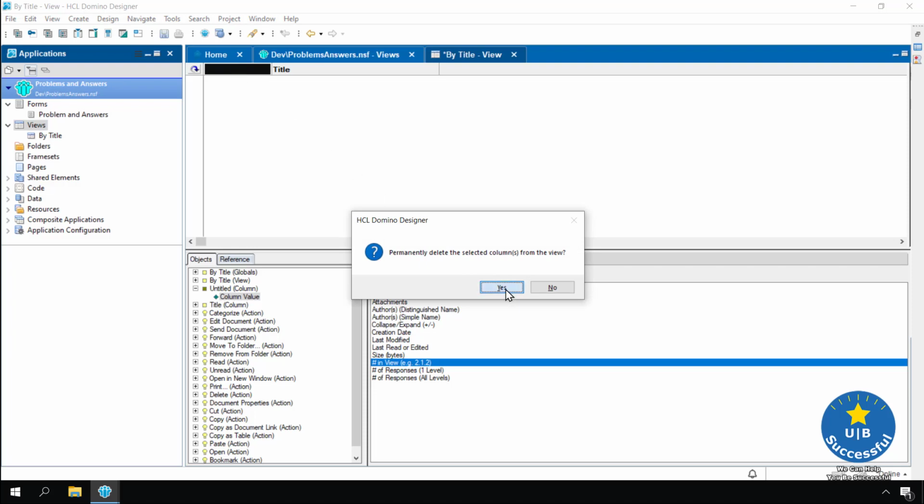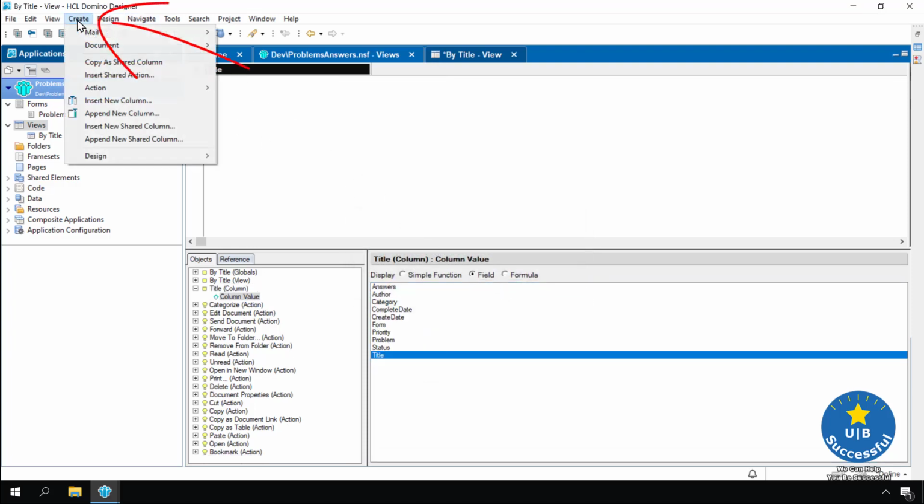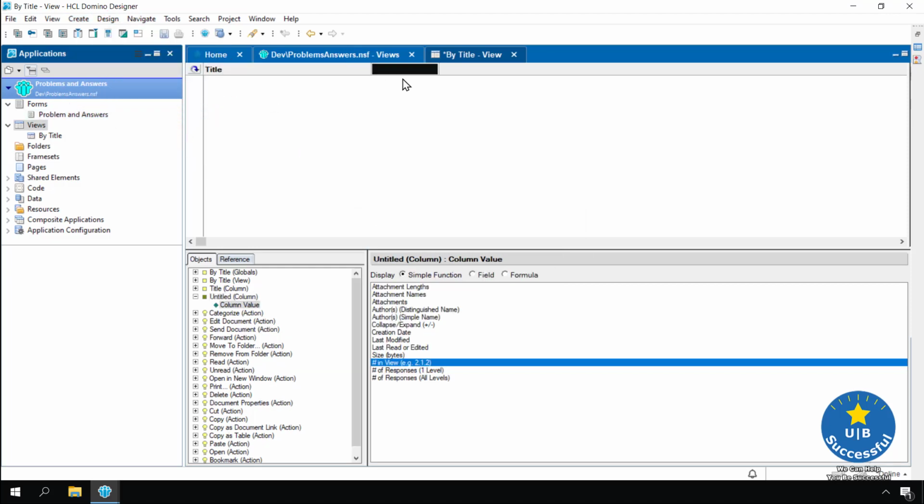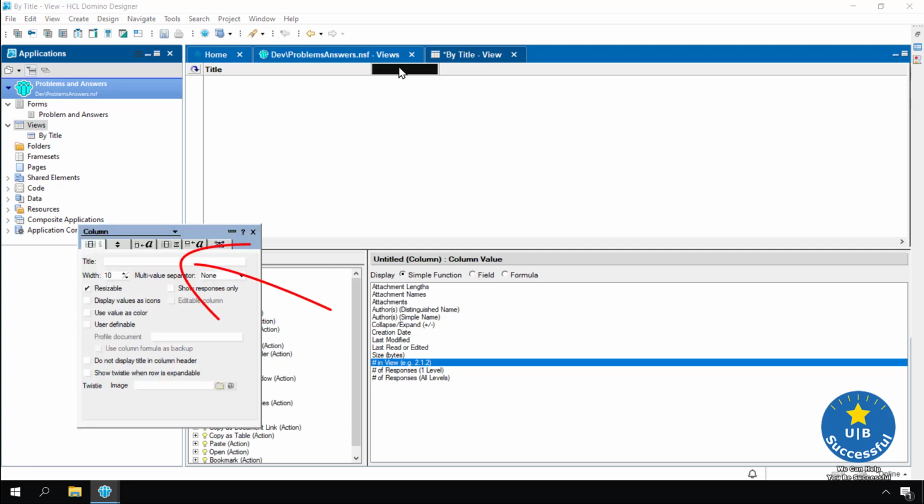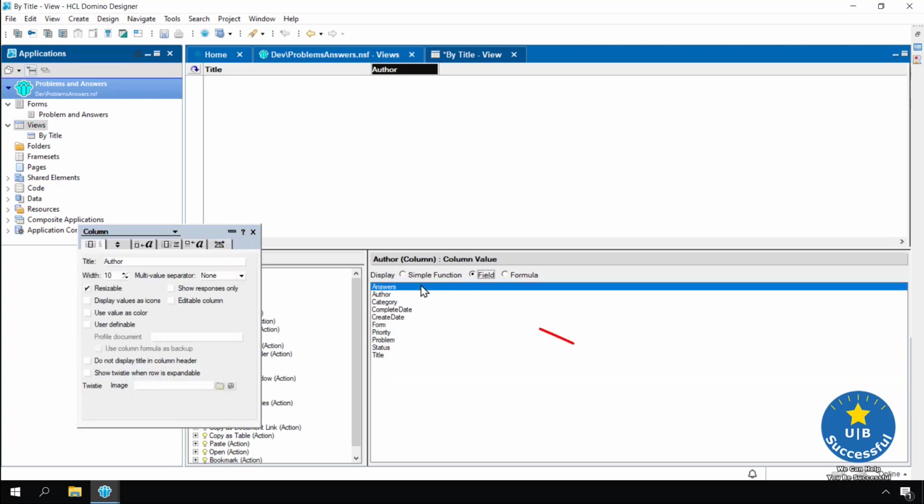Let's try this again. Select Create. Select Append New Column. In this case, the new column showed up to the right of the title. If we had multiple columns appear, it would show up to the right of all the columns. Double-click on the column. Change the title to Author. Change the column value. Select Field. Select Author.